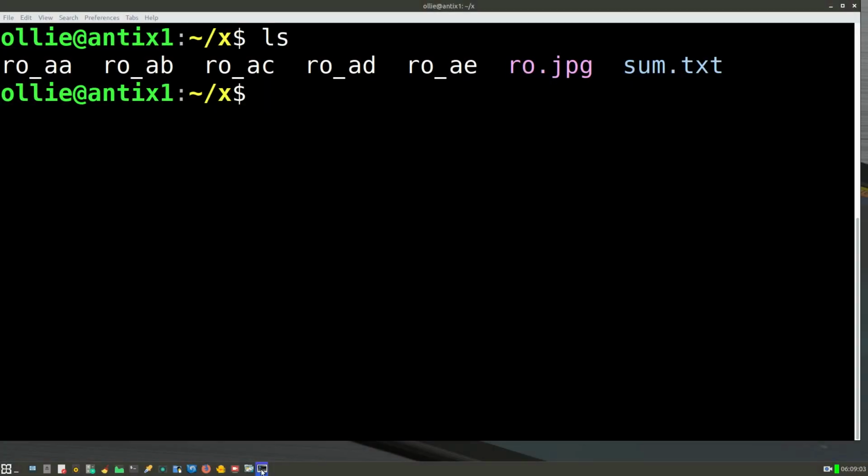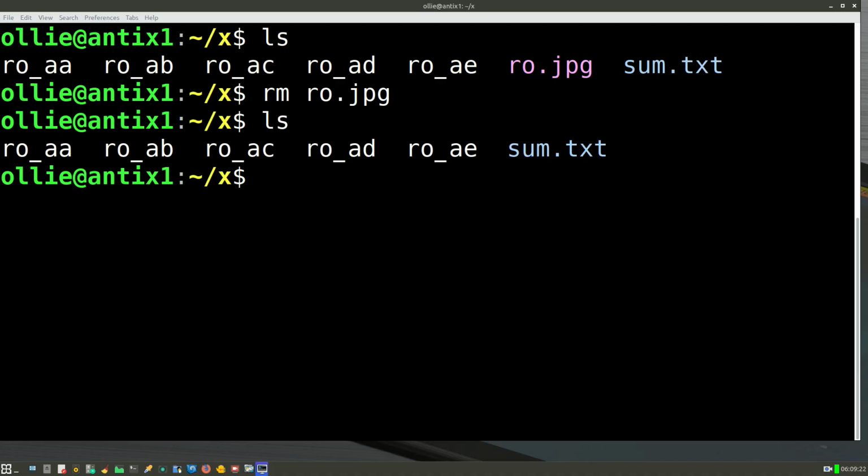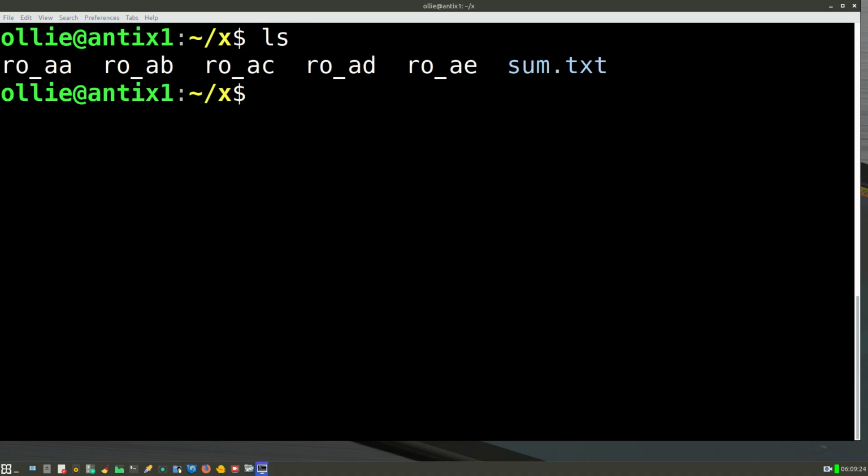Okay, so we're back in the terminal. Now this time we're going to recombine all of these chunks into the JPEG file. Before I do that though, I'm just going to remove the original JPEG file as well. So rm jpg, and there, so that's gone. Now the original JPEG file is gone, so we're down to reconstituting it from these chunks.